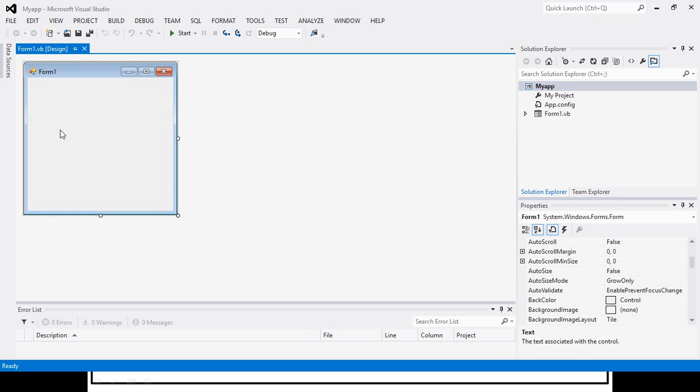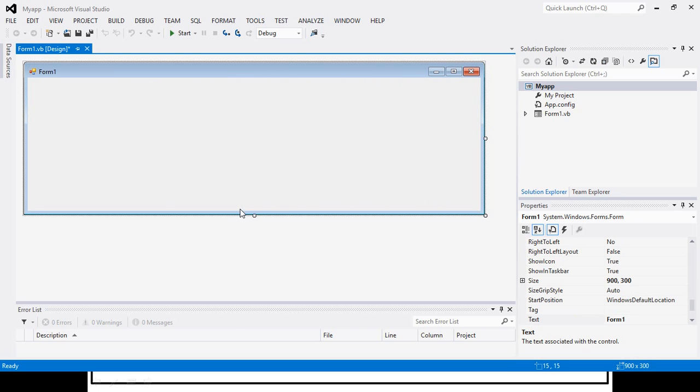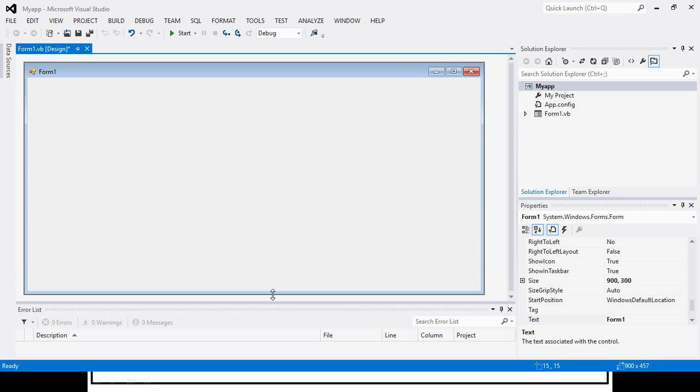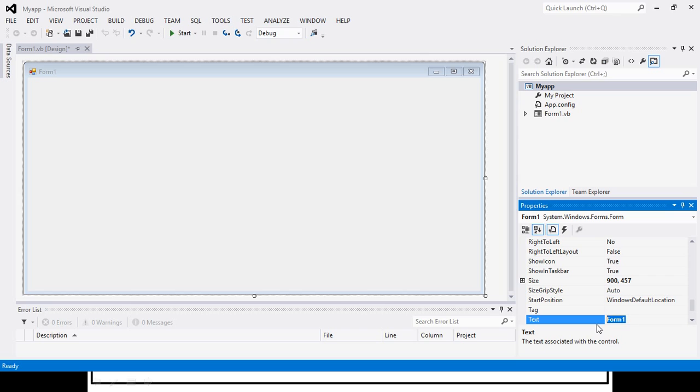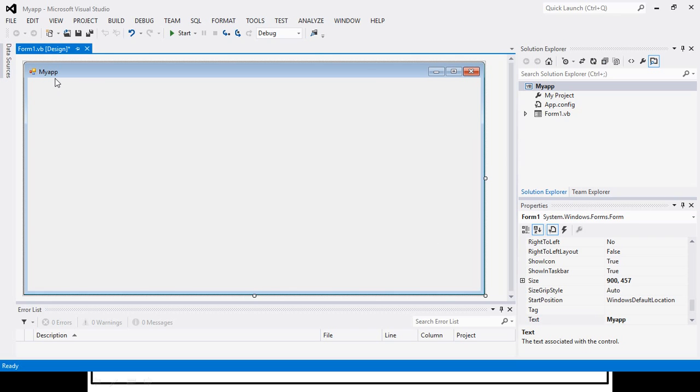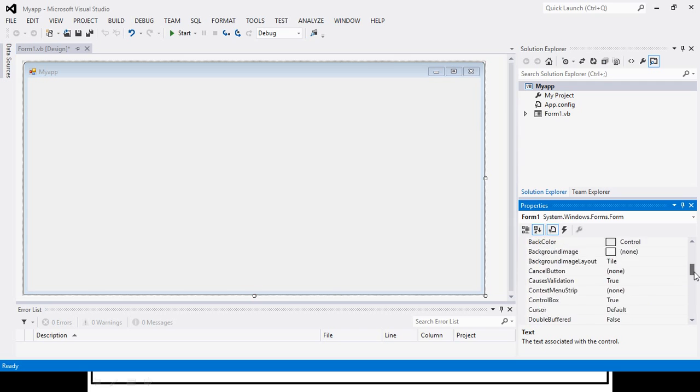Now this is the first control, the form control, that I have selected. You can see the selection of that form. We can change the size by dragging it with the mouse. Now the name of this form is form 1. Suppose I want to change it to my app. We can give any name so that it will display here at the left top corner. Again, we have many more properties for this form window. We can see them one by one.